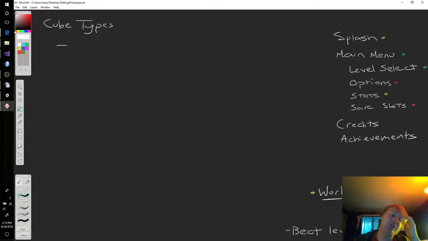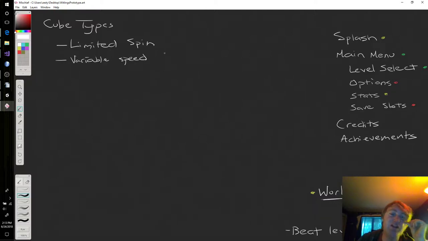So I definitely want a limited spin cube. So that means that you spin the cube 3 times and then it locks itself down. So you have to use those spins very thoughtfully, strategically. We've also got a variable speed spin. So maybe one of the cubes is made out of obsidian and it takes 30 seconds for the spin to happen. So you go over and spin that first and then start working on the rest of the level, and you have to sort of divide your attention between those two.